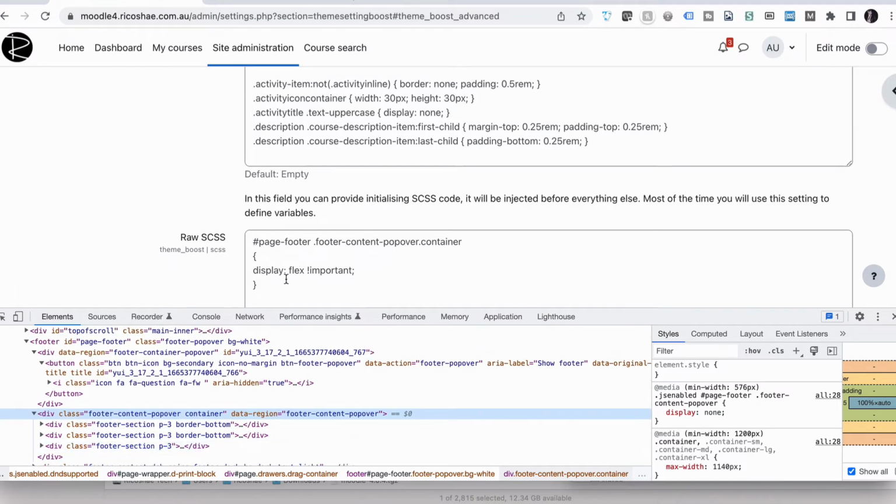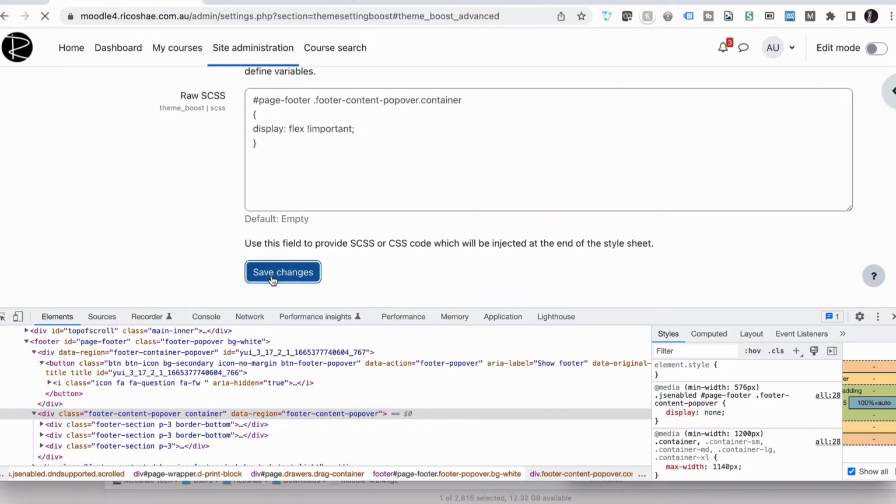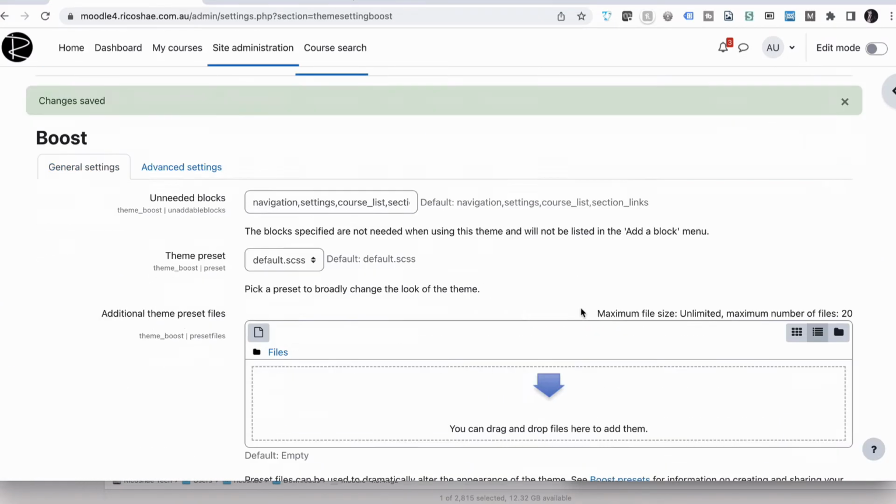So all I'm doing is telling it, instead of being display none, which we've got just here, I'm telling it to display flex and putting important after it, because that way it overrides if this display is trying to override or comes in after this CSS, which it shouldn't. This one will override it. So I'm just going to go save and just save changes. We'll get rid of that to make a bit of room.